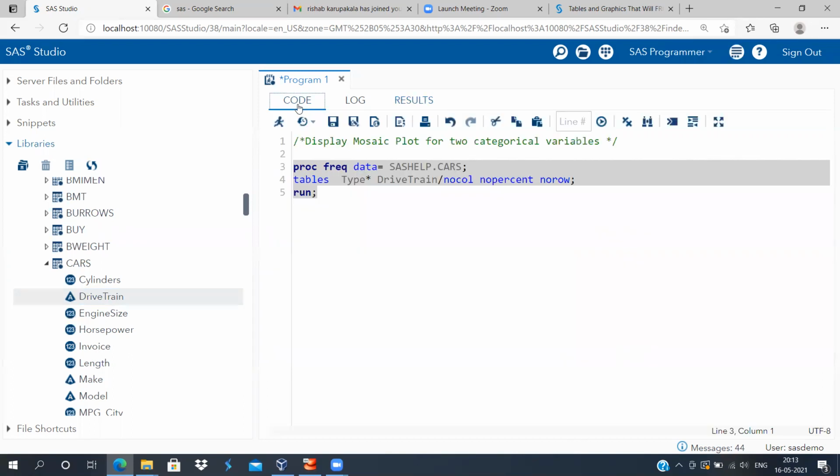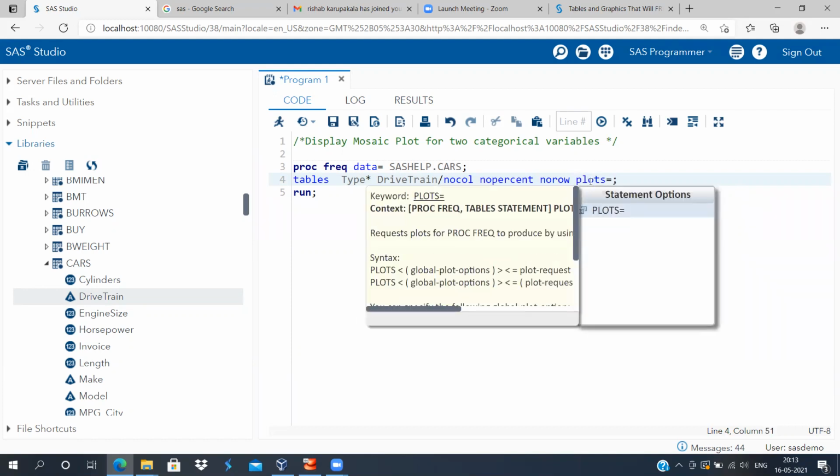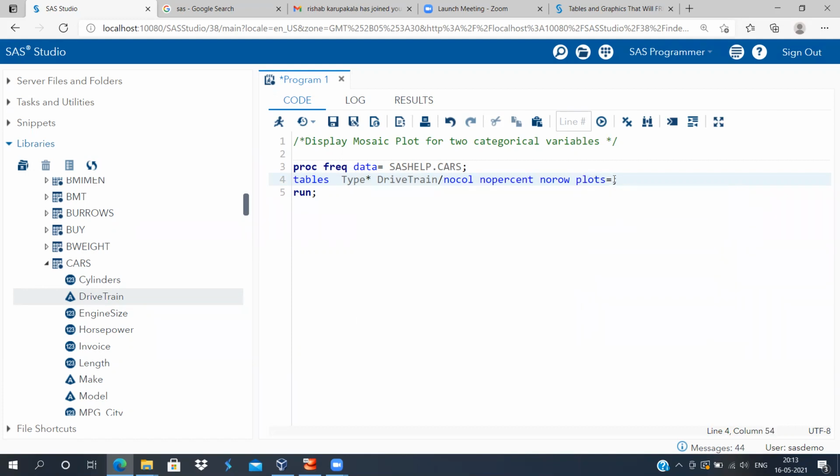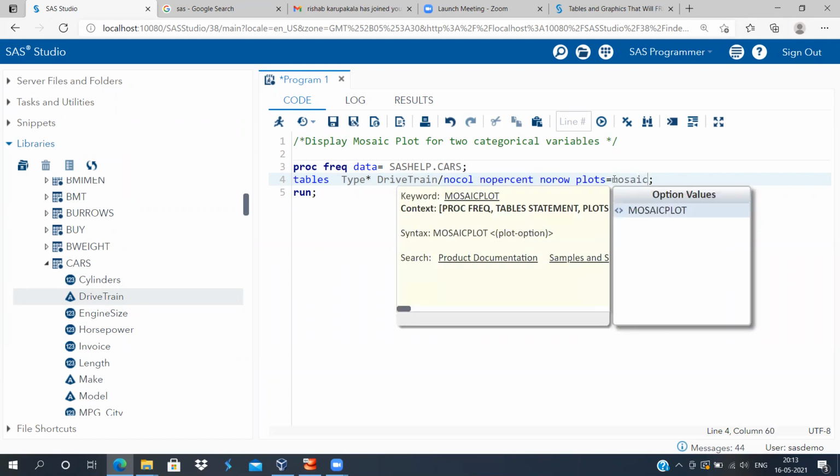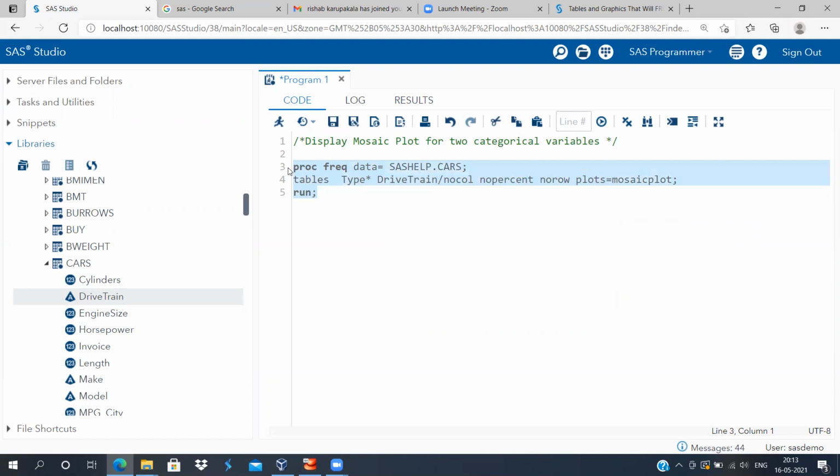Let me just go back to table. Now, within this table, I can do something interesting, and that is after norow, I can request for a plot. I can simply say plots equals, I'm sorry, I'm not typing it correctly. It is plots. Plots equals, you can request a mosaic plot. So this is the plot that I'll be interested in, a mosaic plot. Let me just select this code and click on the little running man to execute it.